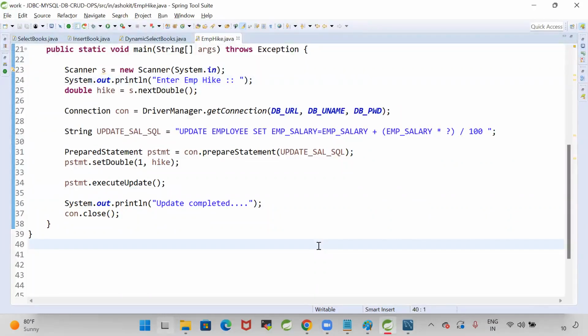Completed. With the above code, in a single shot, we can update the salary for all the employees, because business logic will execute at the database.